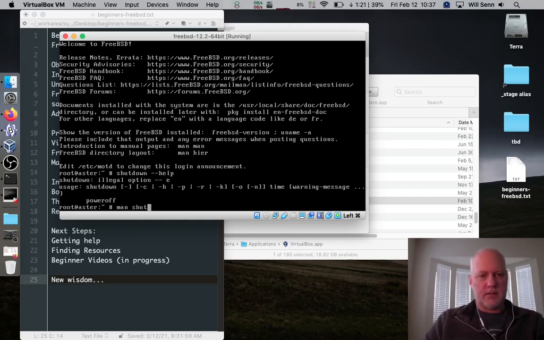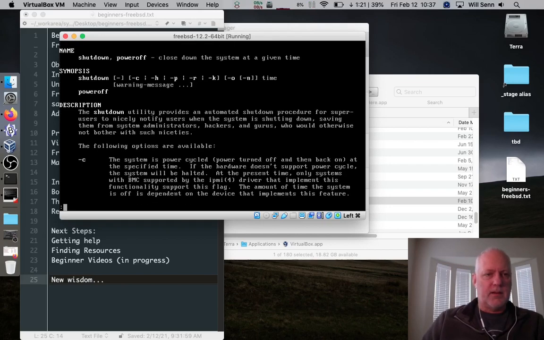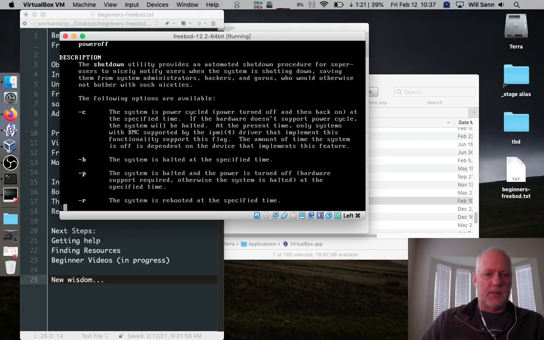Or man shutdown, and it'll show you the man page. It puts you at a colon prompt, which you've got to know. You can use the arrow keys in here to find out what those things mean. So dash P says the system's halted and the power's turned off.